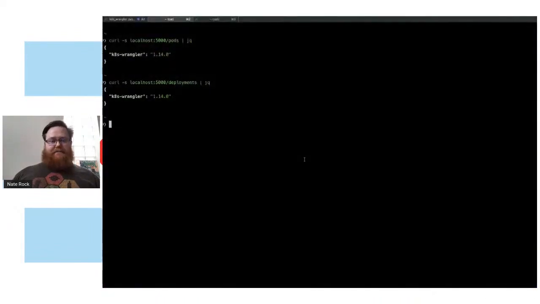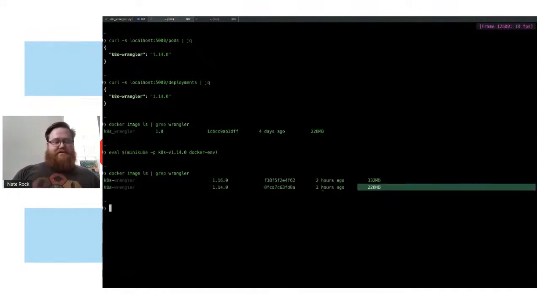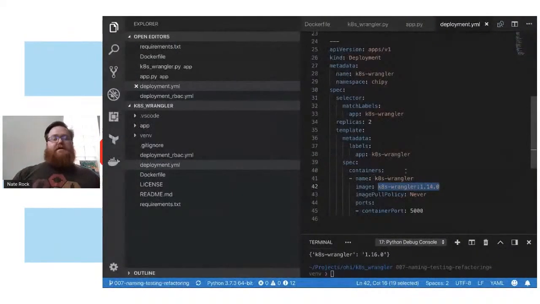And if we'd like to see in our Minikube Docker registry, we can do docker image ls wrangler, and you'll notice, we'll just switch to the 1.14. And you can see that in this particular Kubernetes cluster, I have these 2 versions of this app running, a 1.14 version and a 1.16. We are going to be deploying the 1.14.